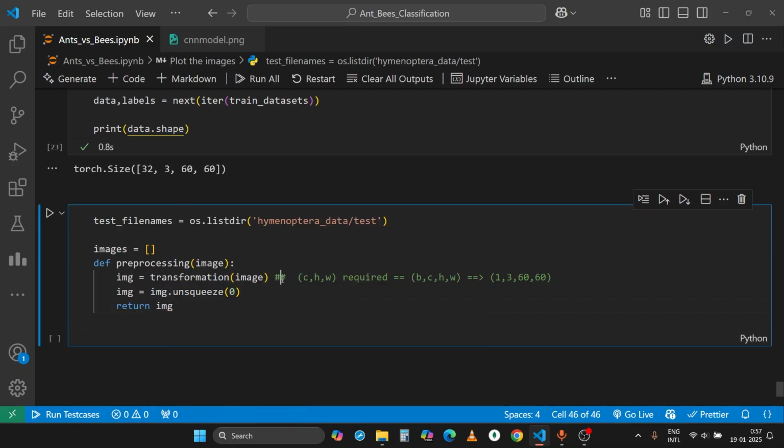Why have we used this transformation preprocessing on the image? Because the image used during training is preprocessed. The same preprocessing has to be there during the prediction, otherwise it will show an error. Okay, this thing is done. Now we will plot the images.